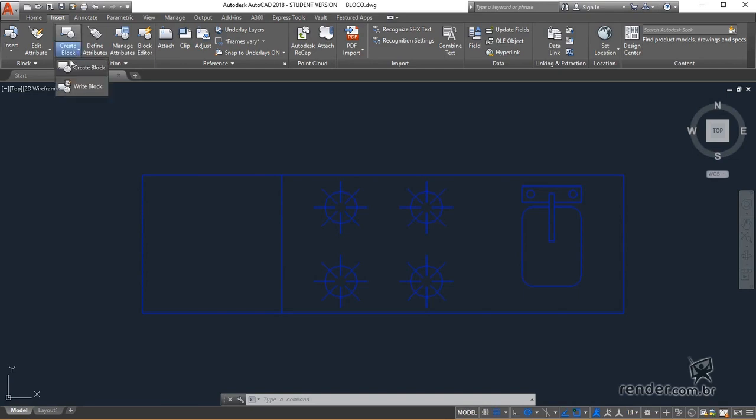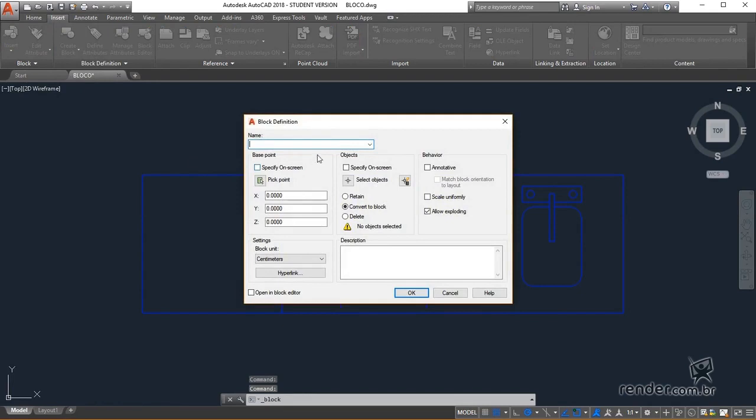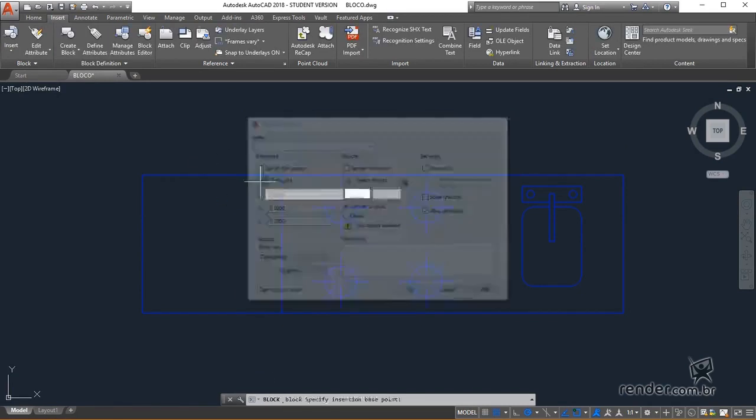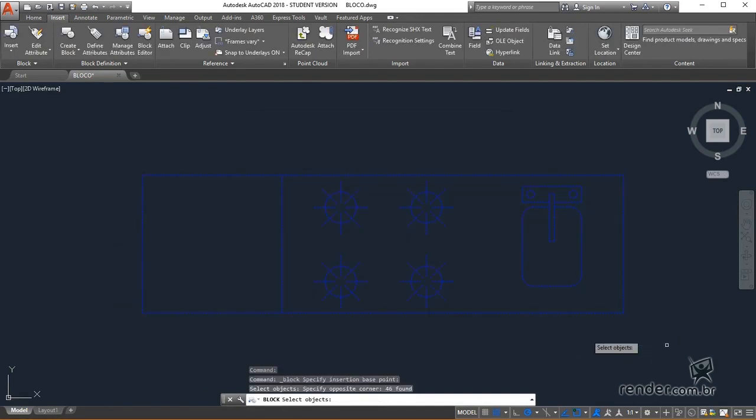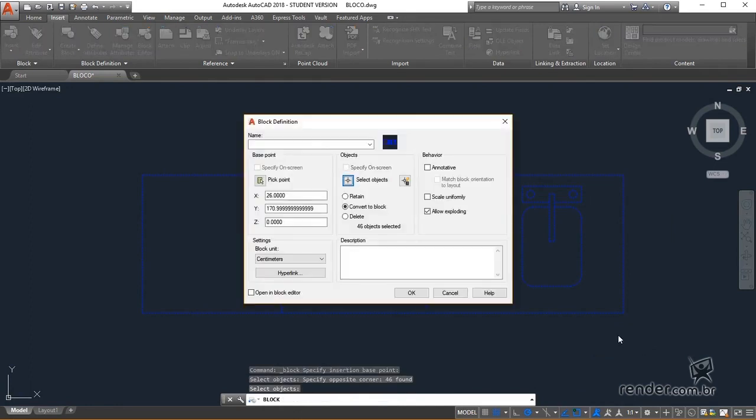We start with the command create block, located in the block definition panel of the Insert tab. We activate the command and a box opens. In base point we select this option to set the base point of the block. Now, in this option we select the objects that will be part of the block and confirm with an enter. In this field we define a name for the block, which in our case will be kitchen, and confirm the box to complete the creation of the block.